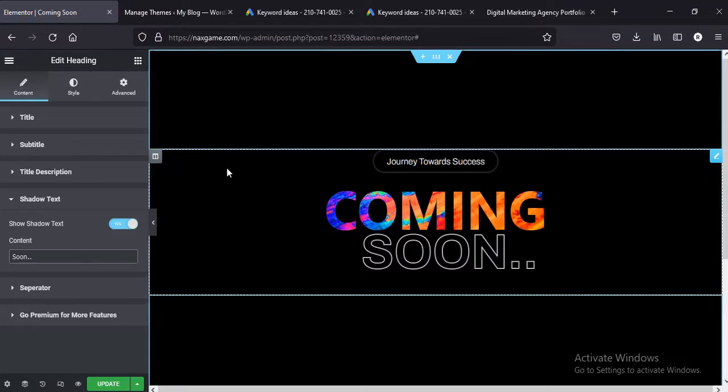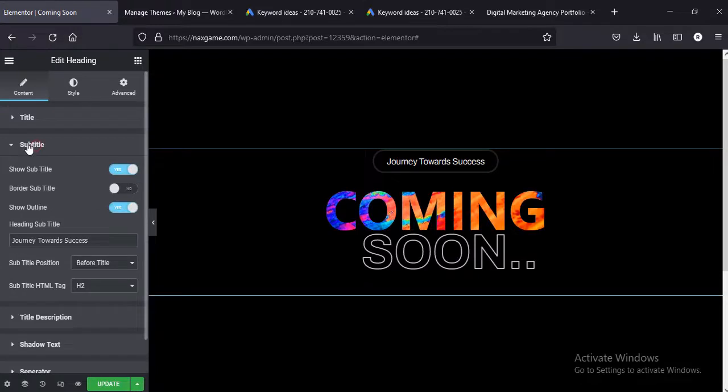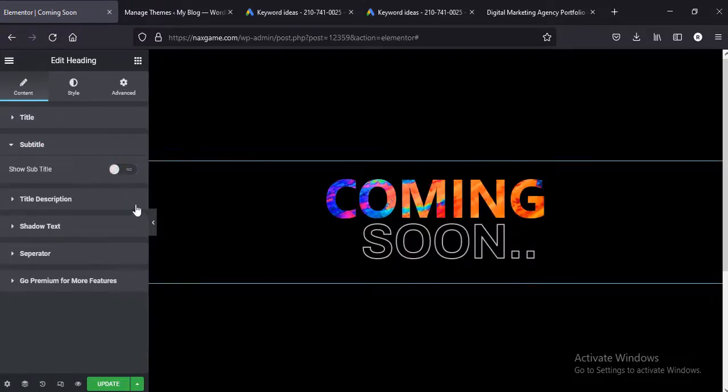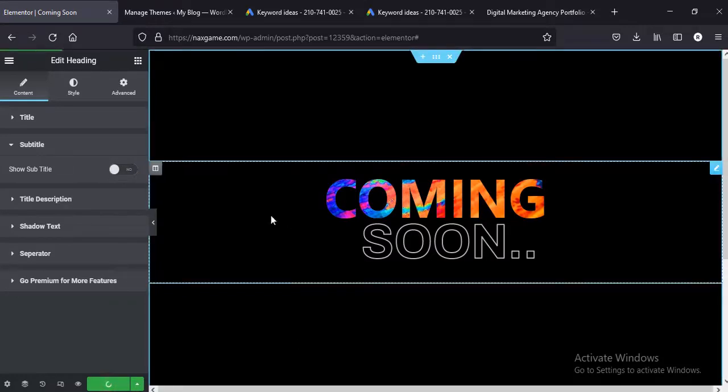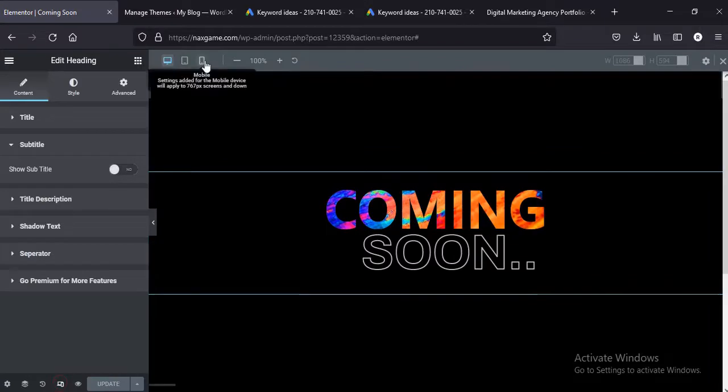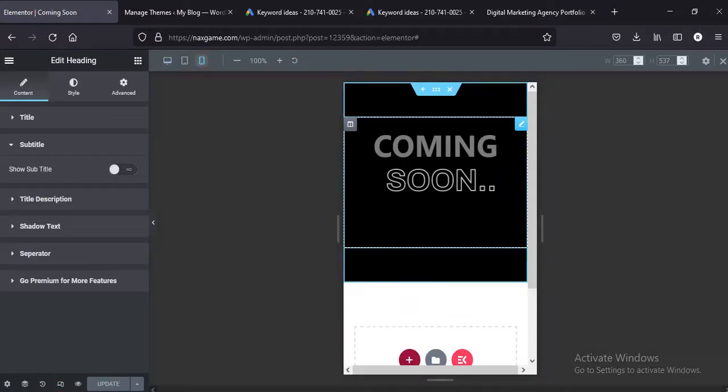If you want to put something like journey towards success, you can put it right here, or if you don't, just remove that and just update it, and let's see how it looks on mobile. Okay, let's go to mobile view and it's not looking good.